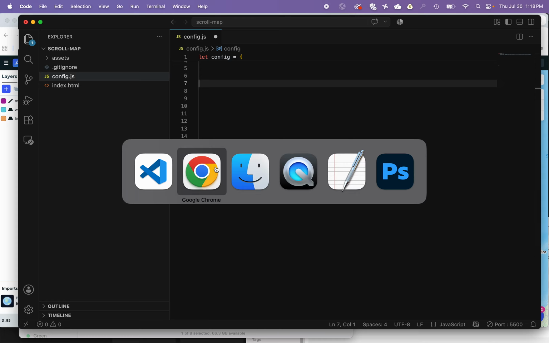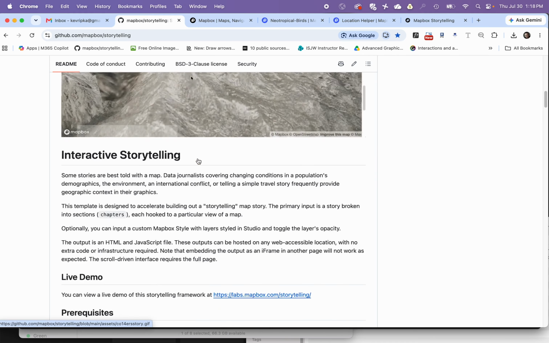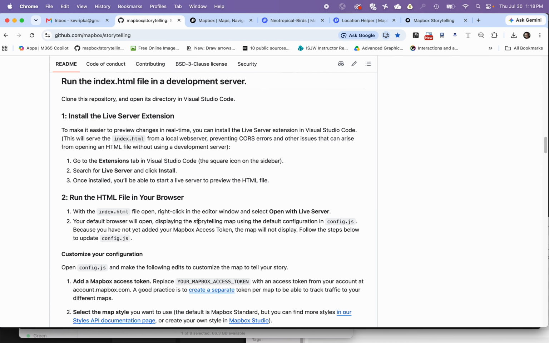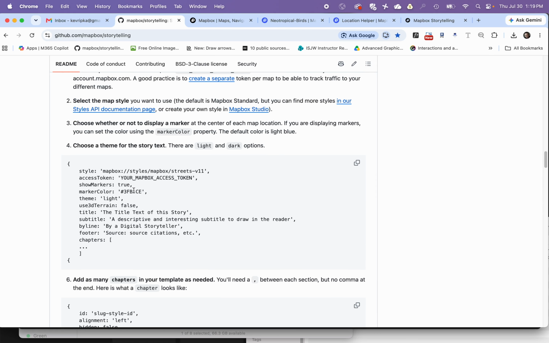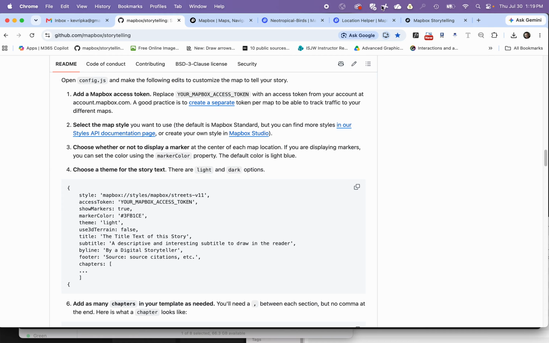So let's go back to our documentation and start looking up here. In our config, this will tell you a little bit about just how to do it. We already know that from working here. Let's actually go through with it. It's telling you how to do it. So first add your token. Select the map style you want. Okay, we've got to go select our map style.